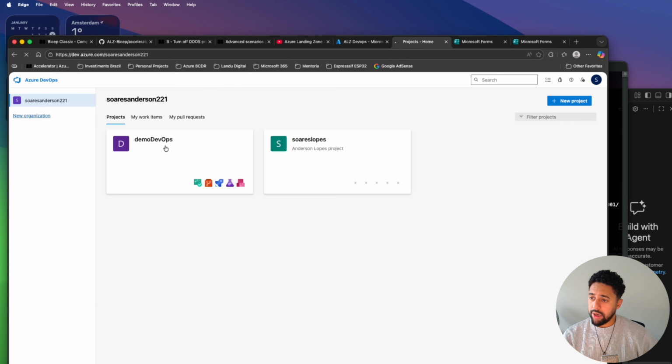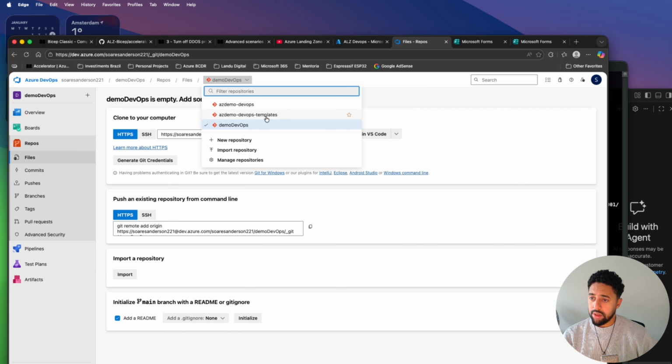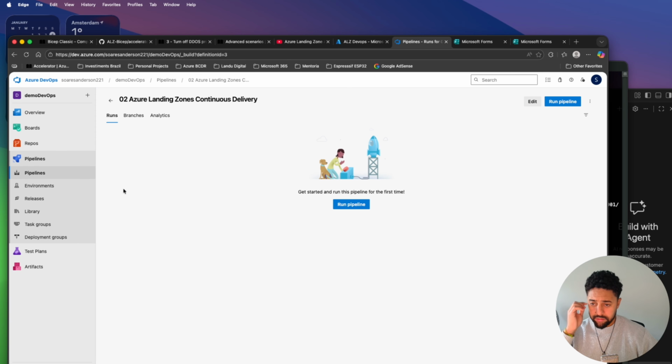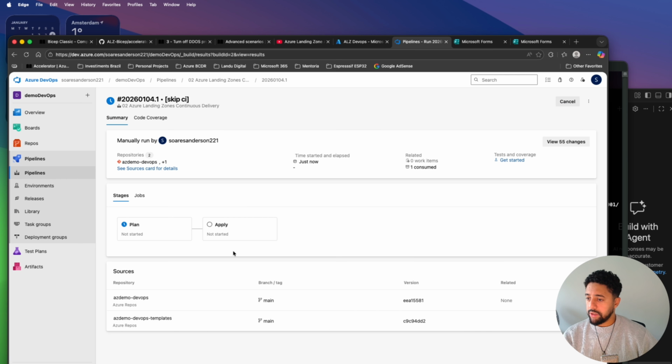So I go to my DevOps project. You're gonna see that the repositories are there, the templates and the project itself. Yeah, both of them are here. Let's go to pipelines and let's run. Okay, and then I'm gonna show you later what I want to share with you as well. Run pipeline, apply, and there you go. Everything should be fine for now. So let's go to the plan.